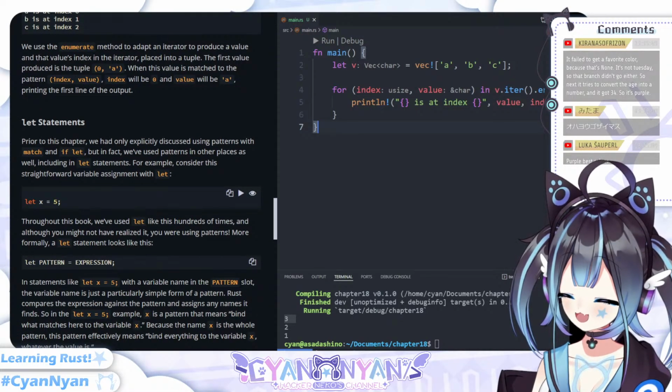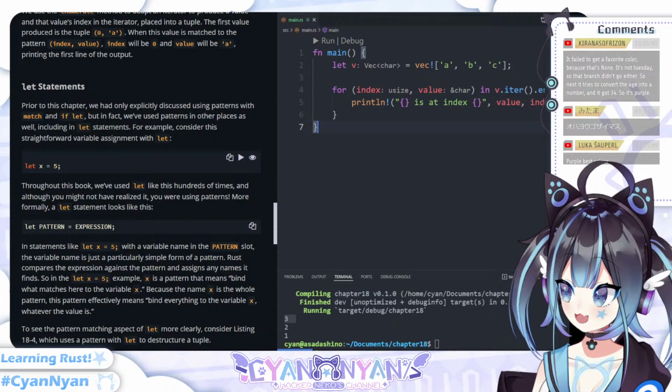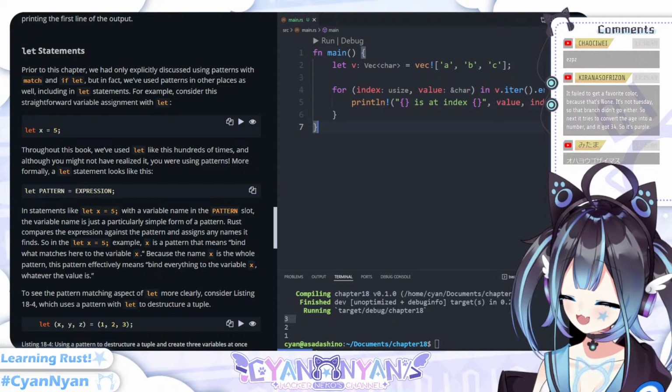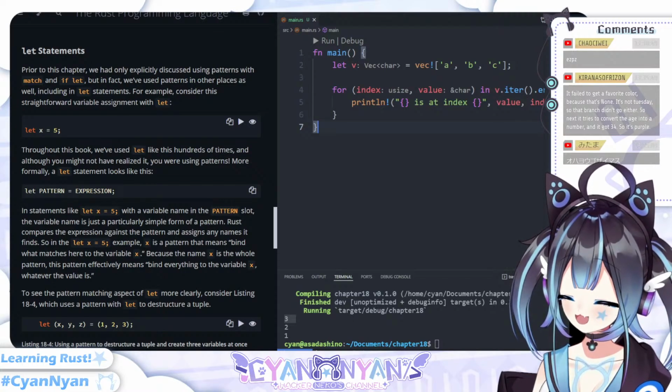Let pattern equals expression. What? This is a pattern? This is a what? The variable name is just a particularly simple form of a pattern.